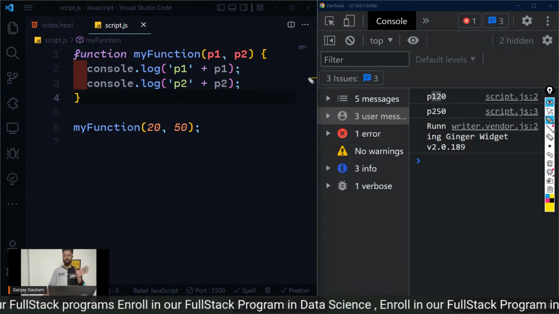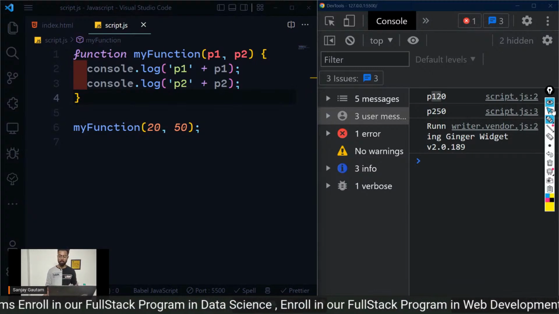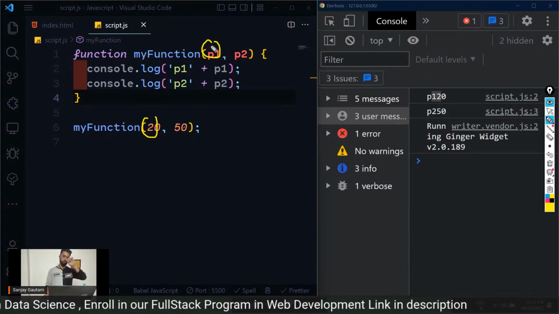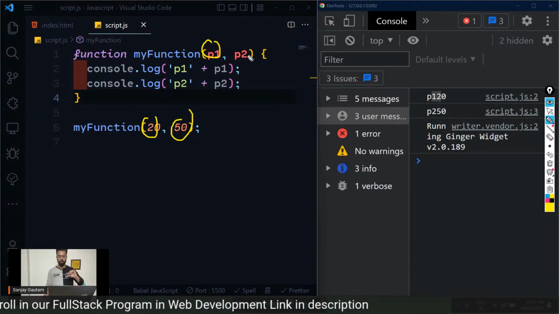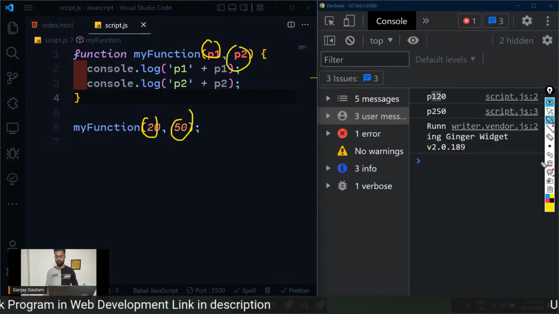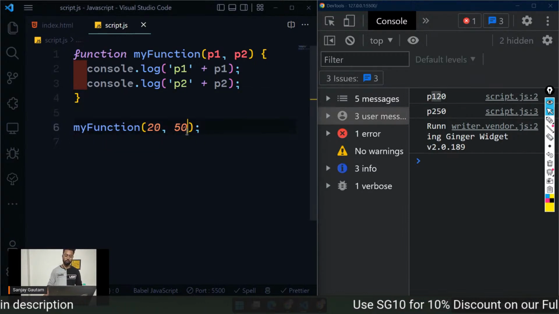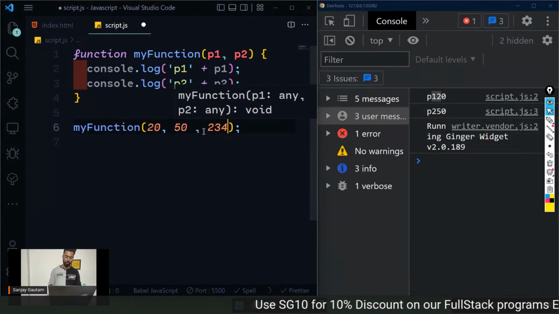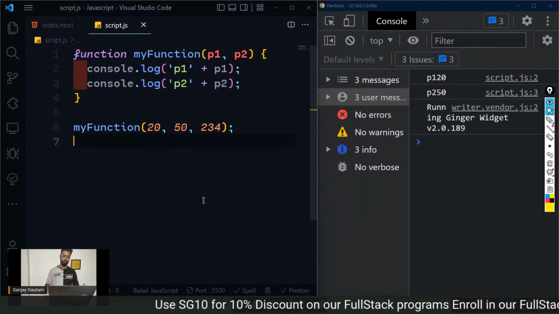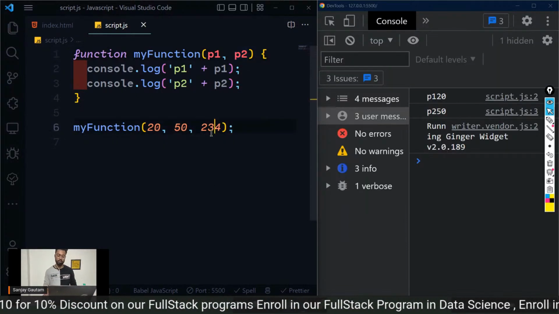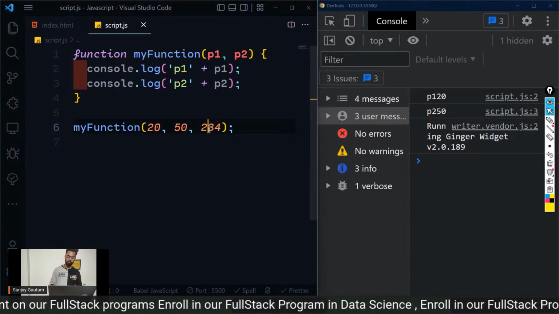And by the way, there are some things that you have to keep in mind, like the order is important. The first argument is going to become the first parameter, the second argument is going to become the second parameter, and if you try to pass another argument here, it's just going to be ignored. If you pass something like 234, it's ignored because this function is not accepting a third parameter. Isn't it clear to you?